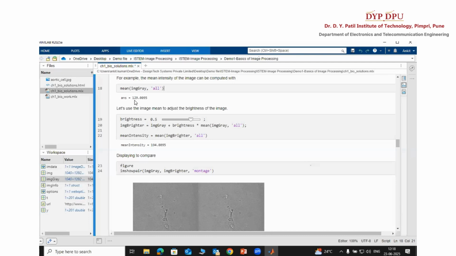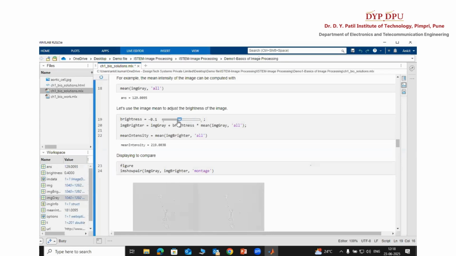I hope all of you are doing this along with me. Now just see here: once I know the pixel value is around 129, what can I do? I have used the MLX file where I use this slider. If you observe, once I move this slider, the code is running.